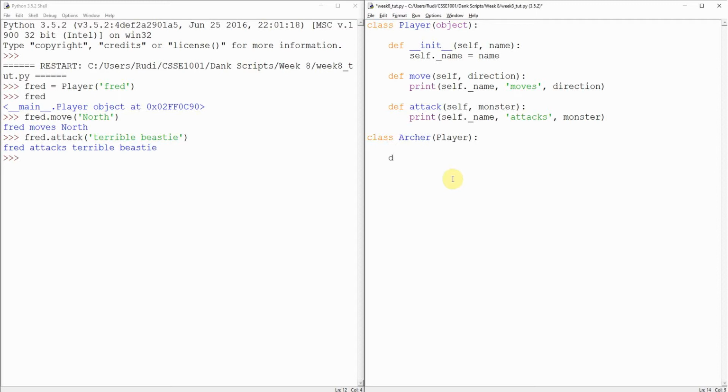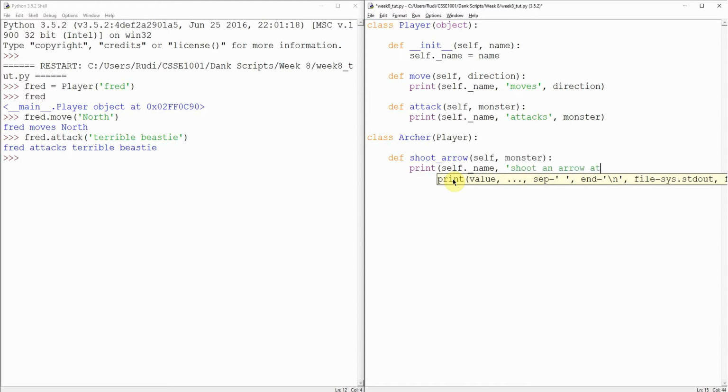And an archer, let's just give him one extra thing. He can shoot an arrow, right? Because he's an archer. He can shoot an arrow, and he's going to shoot it at the monster. So let's just print self.name to get our name out, right? Actually, I'm going to explain that in a second. I'm just going to finish writing this. What's he going to do? He is going to shoot an arrow at the monster.